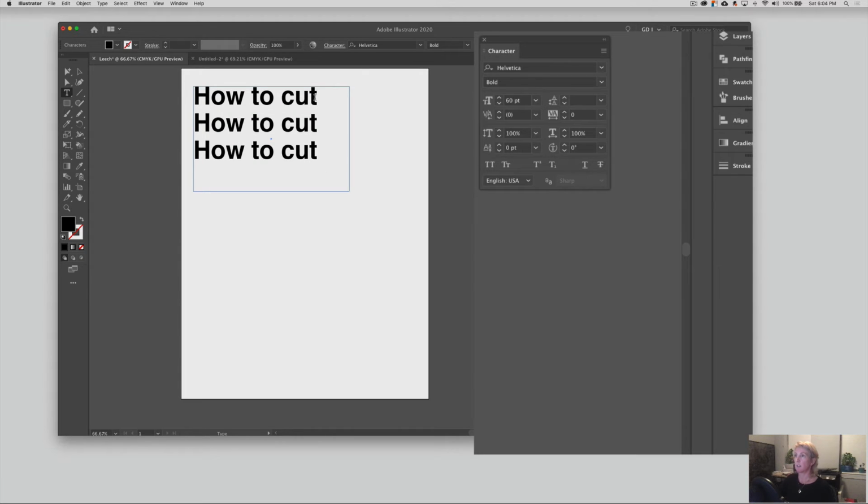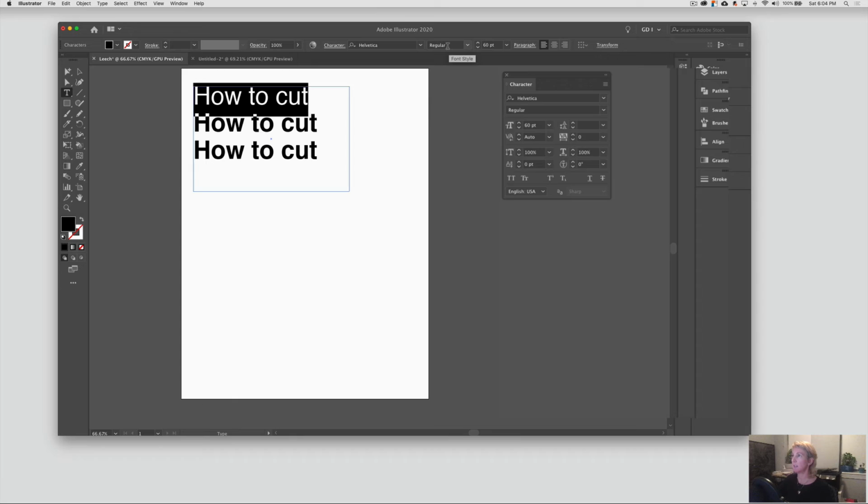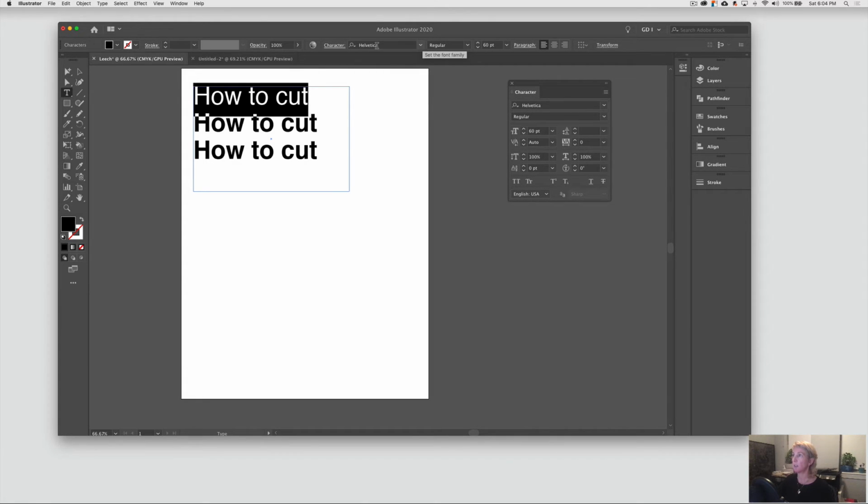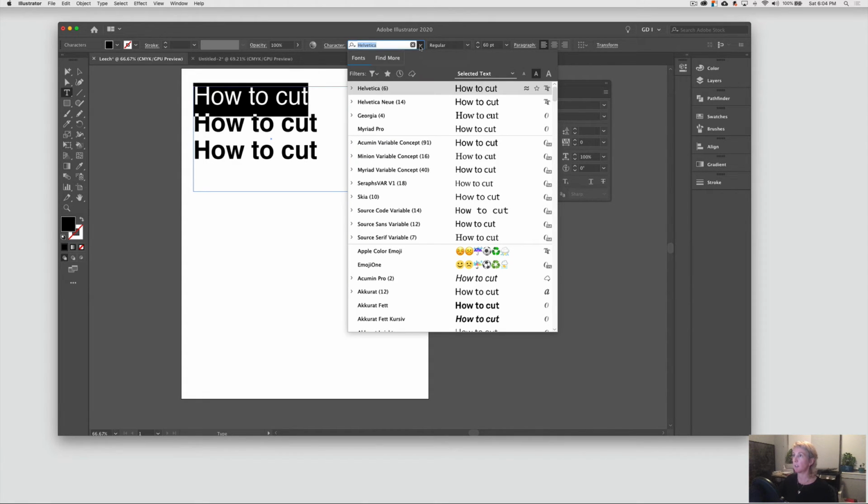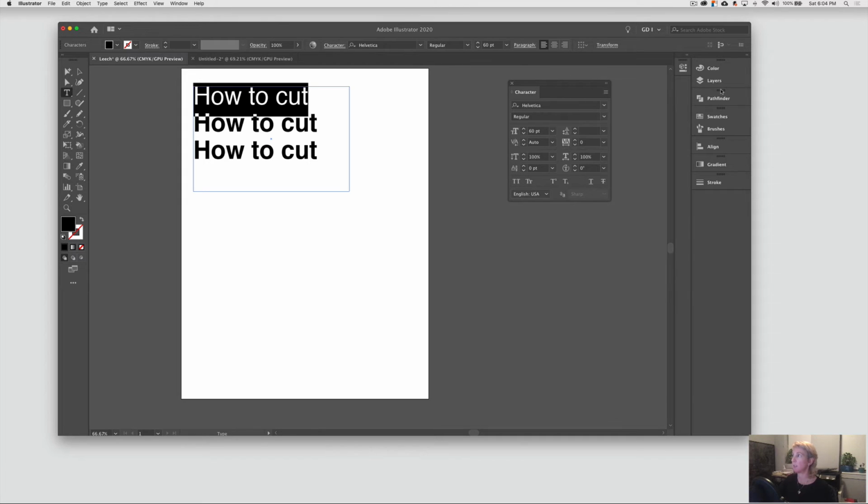And then the first style I want you to find in the styles is regular. So this is where you set the style, and you also have your font list available here. So if you didn't have this out, you could just come up here and use it. Again, you can use this style too. So choose the different styles.